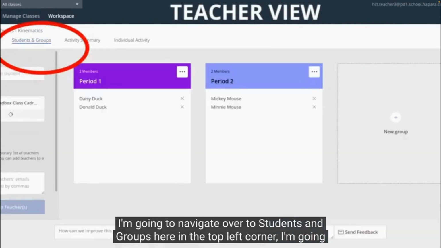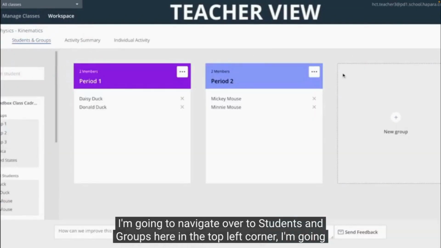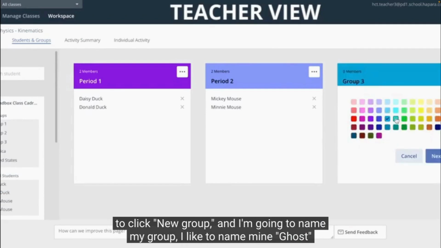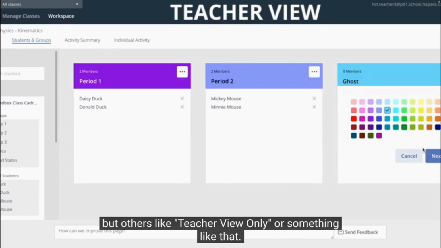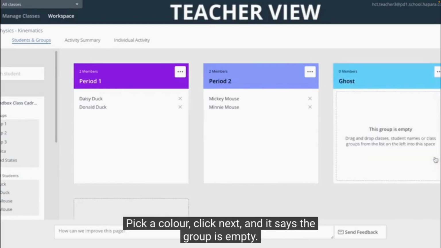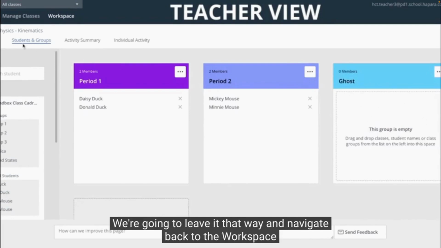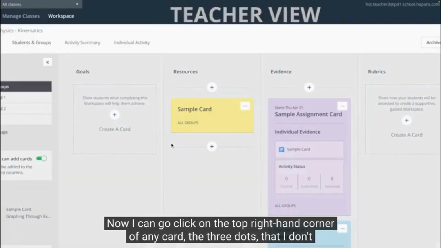I'm going to navigate over to Students and Groups here in the top left corner. I'm going to click New Group. I'm going to name my group. I like to name mine Ghost, but others like Teacher View Only or something like that. Pick a color, click Next, and it says the group is empty. We're going to leave it that way and navigate back to the workspace.